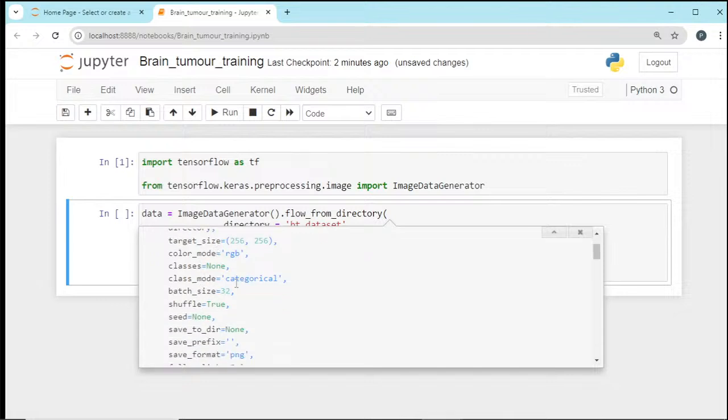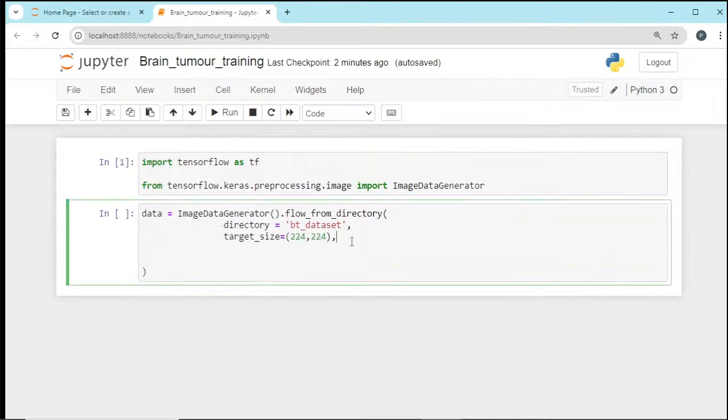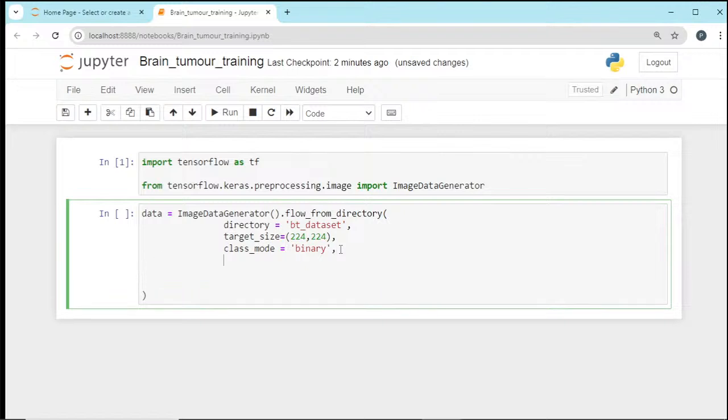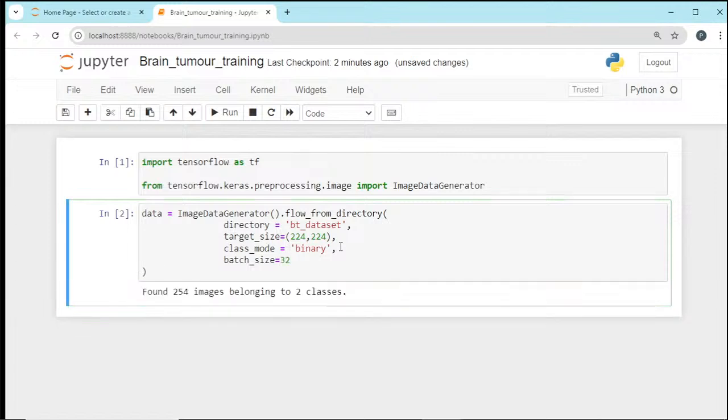Then let us look at what else do we have in these parameters. Okay, target size is fine. Then class mode should be binary. Batch size we have to enter. Then what else? We have to go for a batch size of 32. Okay, so the entire data set will be loaded now. So it found totally 254 images from 2 folders, right?